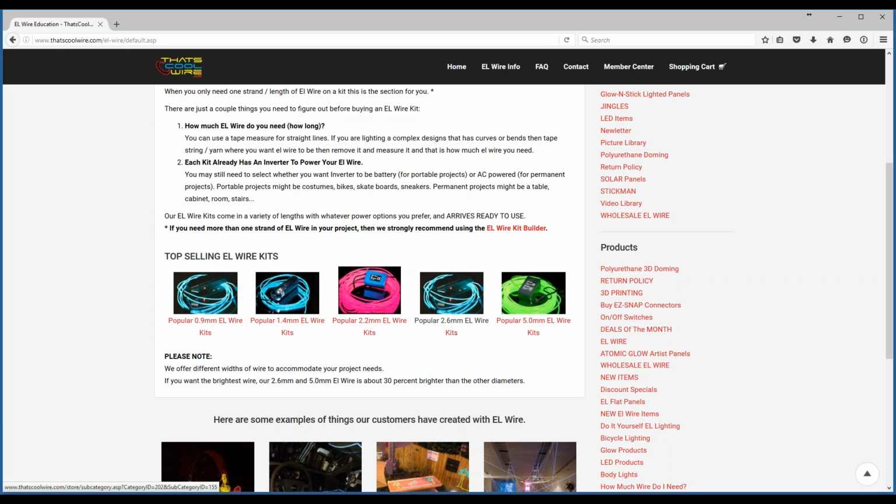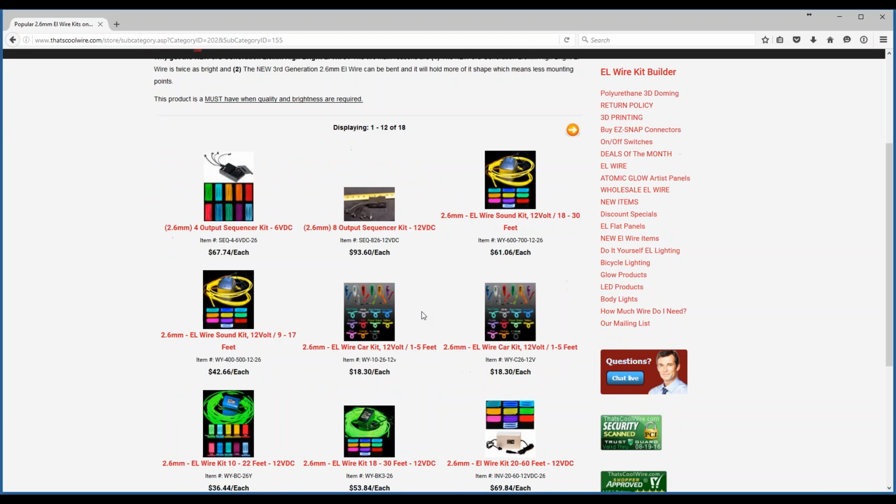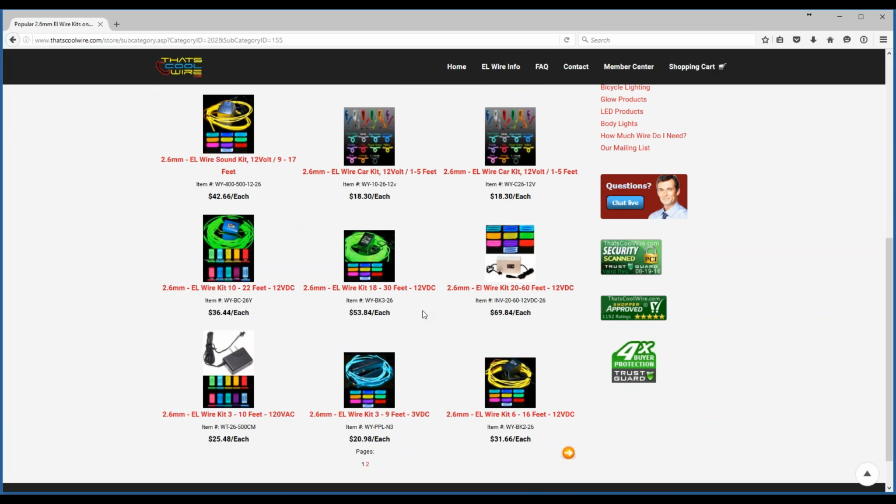On this first one, we're going to say we want to build a kit that's 2.6 millimeter. And I know I need something around 14 feet. I took some measurements already, so I know I need an inverter that can power up to 14 feet. We know we're in the 2.6 section, so this one can only do like 1 to 5, and it's kind of our car kit. We don't want that one. This one does 20 to 60. That's kind of overkill for 14 feet. So this one looks perfect. It powers from 6 to 16 feet, so we're going to go ahead and select it.